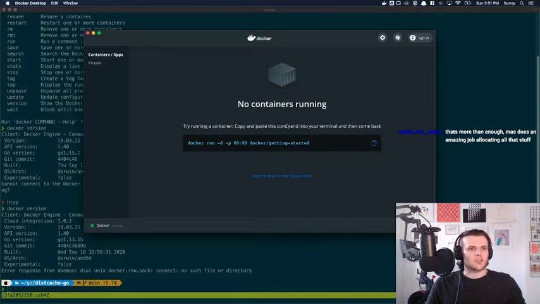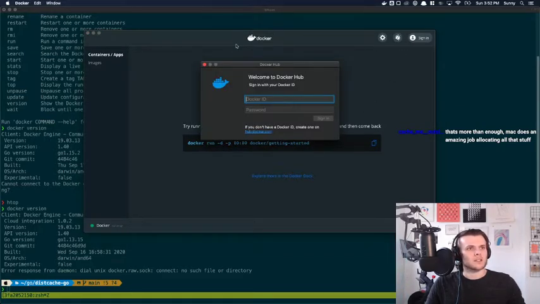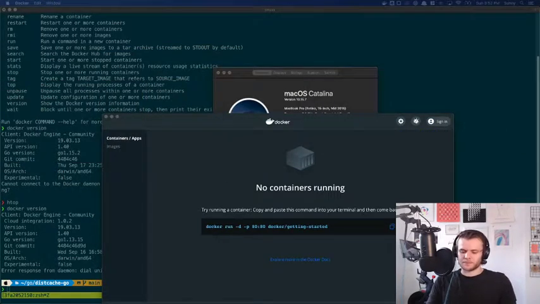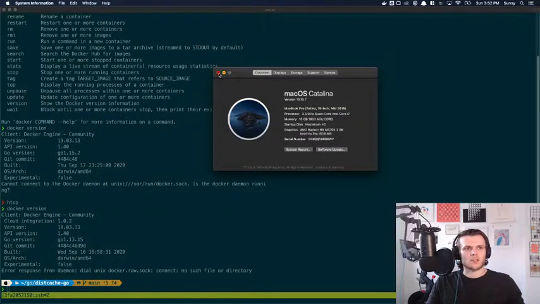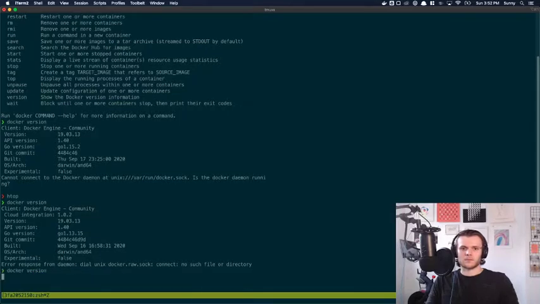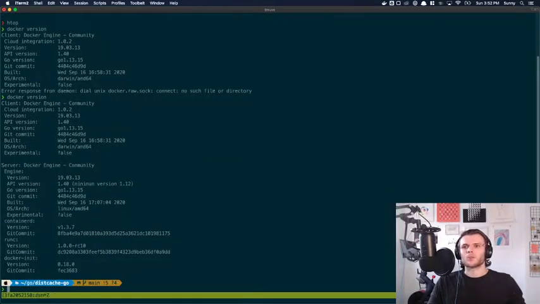Alright, what's this? Oh, try container. I don't need this. Okay, let me sign in. I don't think it matters so much, as long as Docker's running. Alright, cool. So the daemon's running. Now that we have all that running, let's actually try Docker Compose.